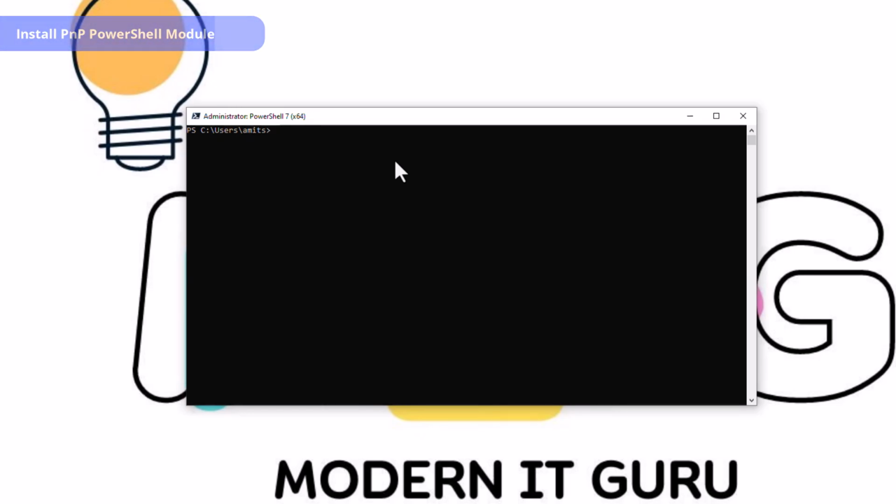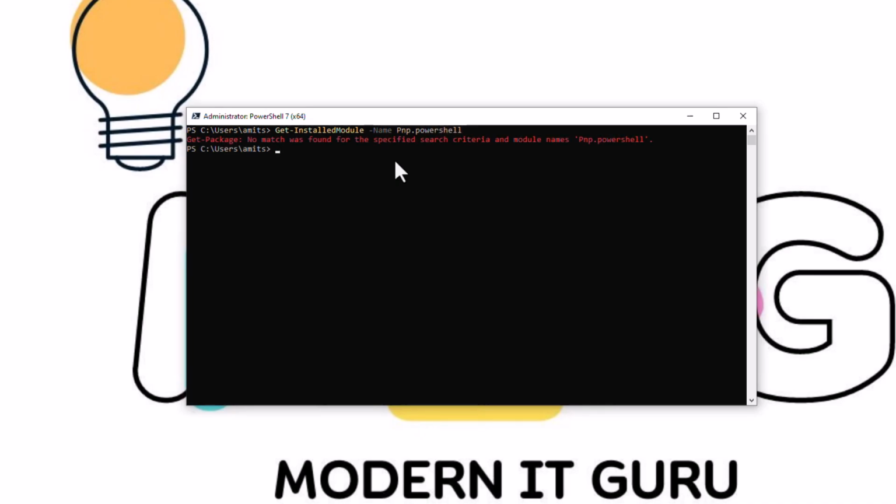Let's verify, do we already have the PnP PowerShell module installed? To verify that, type in Get-InstalledModule and the name. The name of the module will be PnP.PowerShell. Hit enter. So it says that no match was found for the specified search criteria. That means we do not have the PnP PowerShell module installed on our computer.